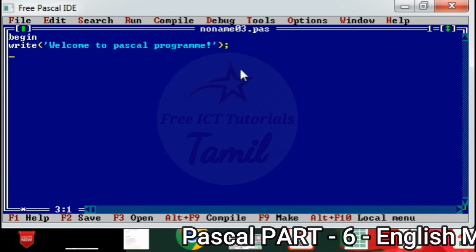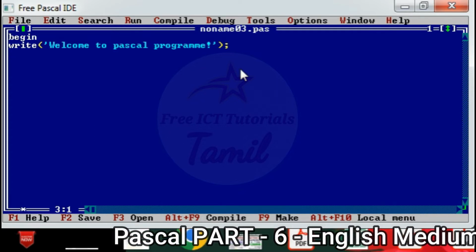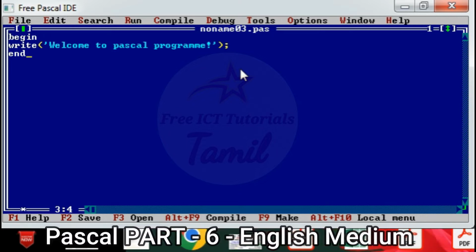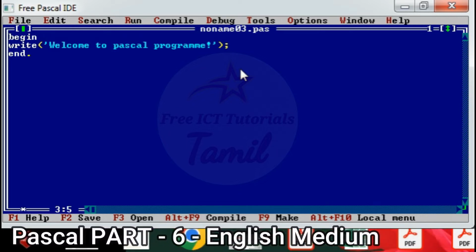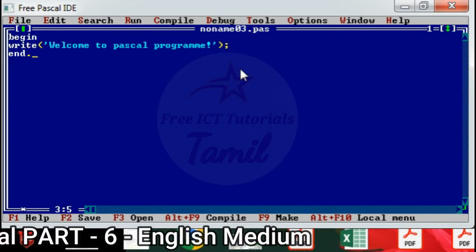Then I have to finish this instruction. So put the word end. Then put the dot. Don't forget to put this dot. That's the full stop. Now I finish my work.